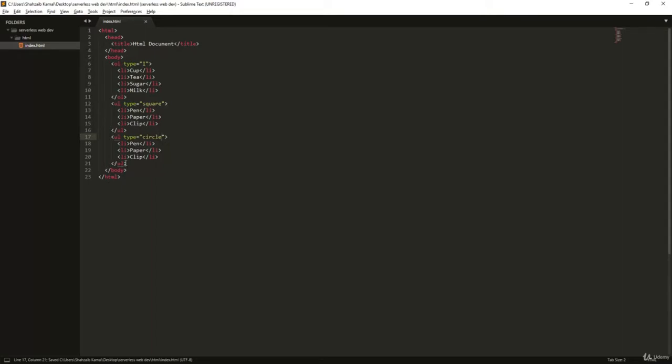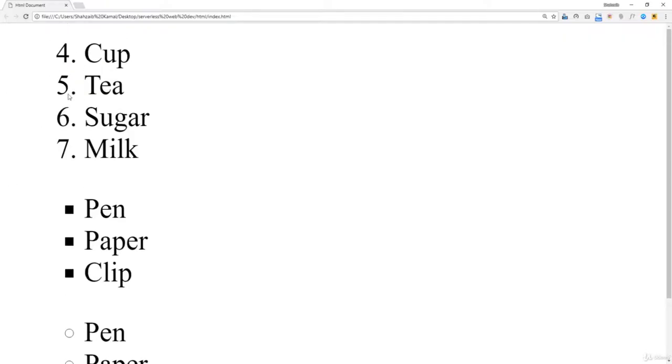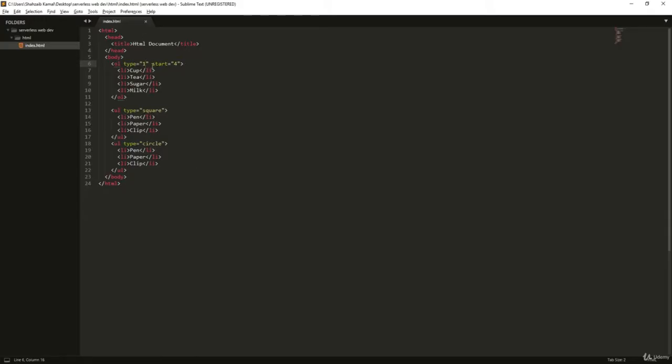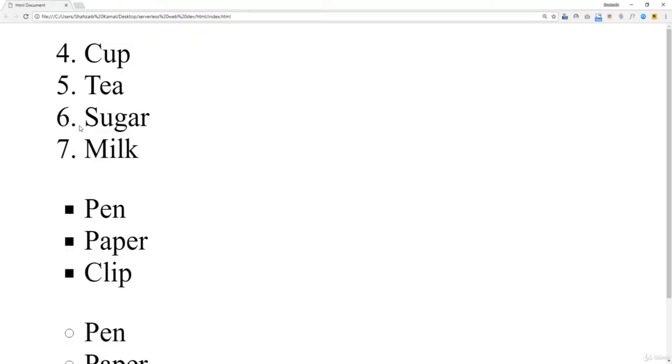What more? We have some more things to talk about when we talk about the LIs and the UL and the OL. So for now, for the OL, I'm just typing something like start 4, and I'm making the type 1, means I just want this in numbers. So refresh that, you can see that now it's starting from 4. Is it cool, isn't it? Just notice all these attributes and copy this somewhere or practice it, because it's an important thing for you.